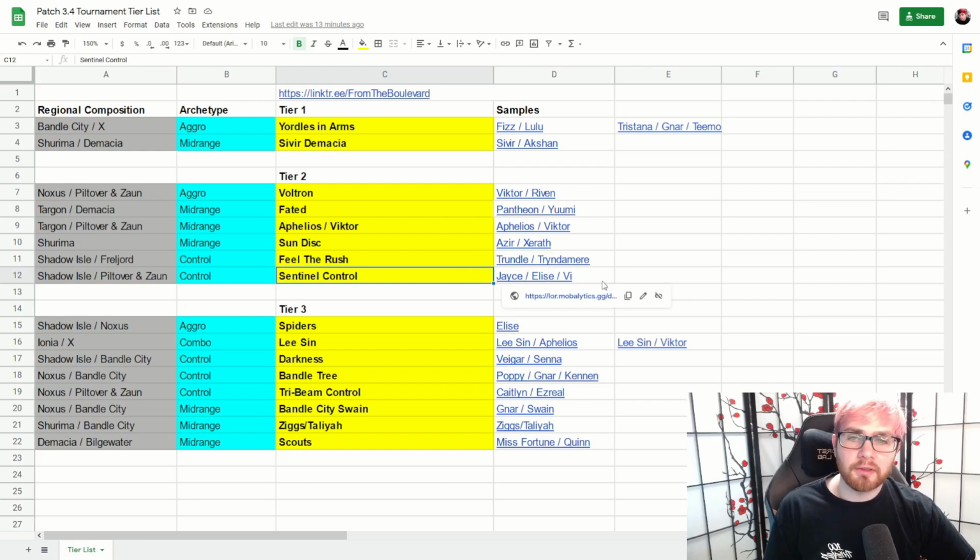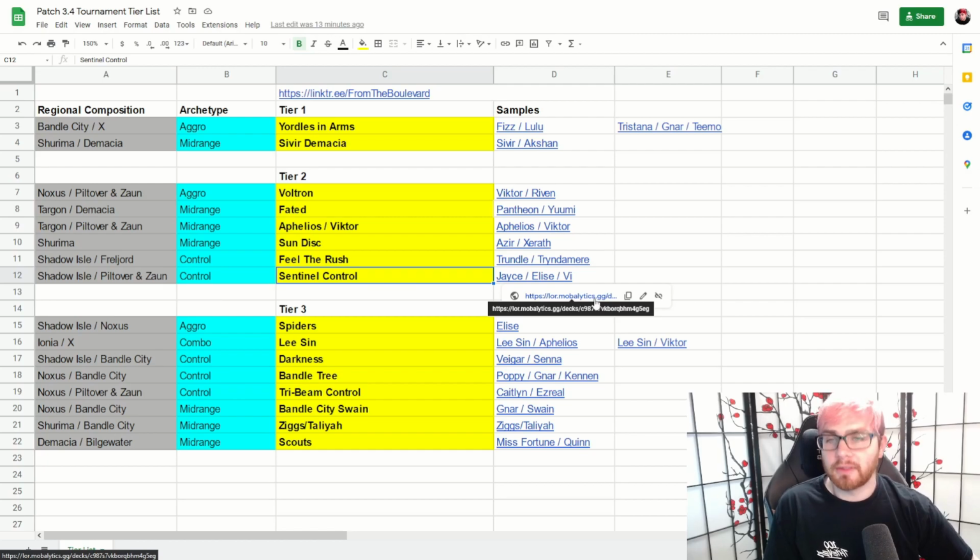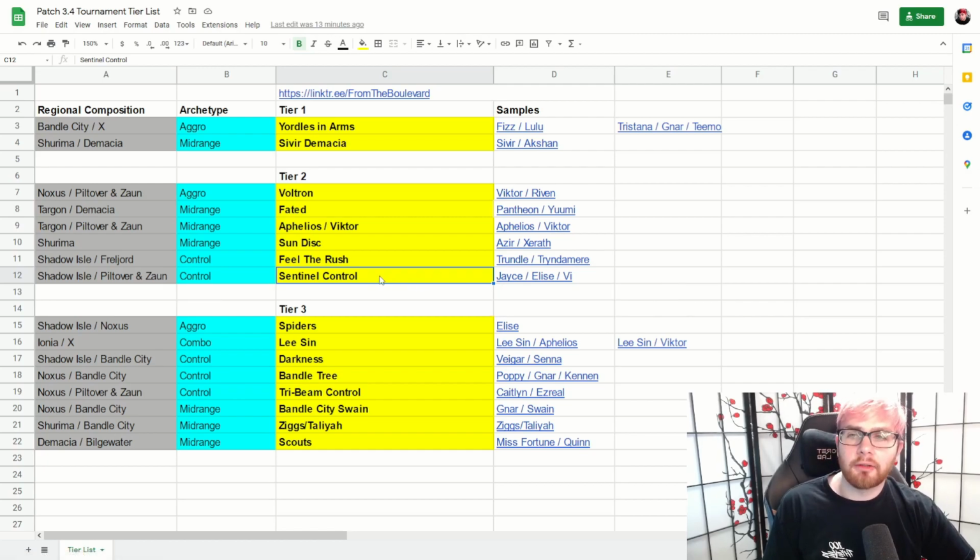Now, most people are going Jace, Elise, Vi in that order 3-2-1. You, of course, can put Kindred in here or any of these other cards that you want, but overall, I think Sentinel Control is like the dark horse coming into the weekend. Like, some people know about it, not everybody does.